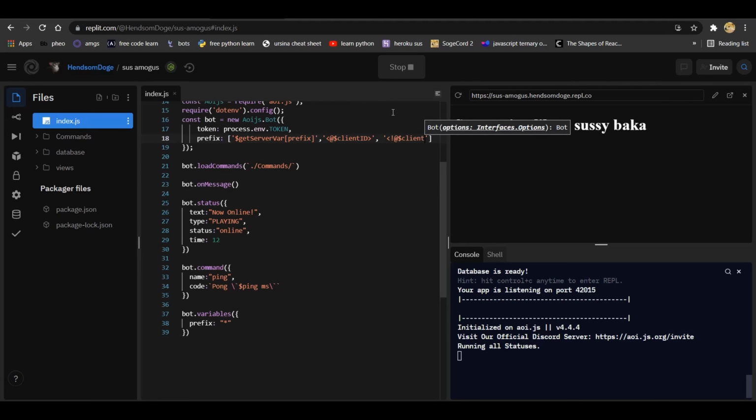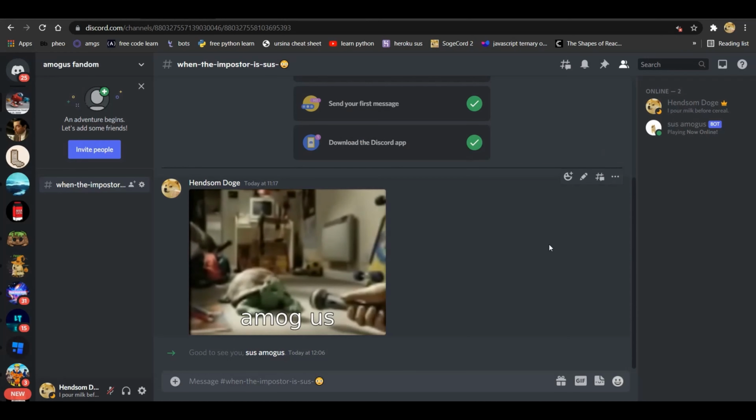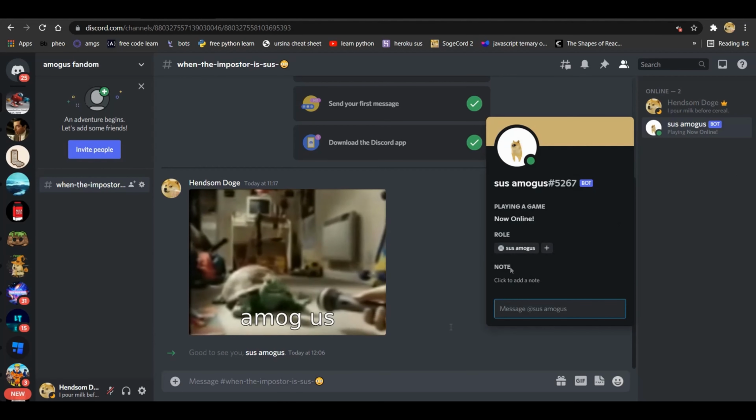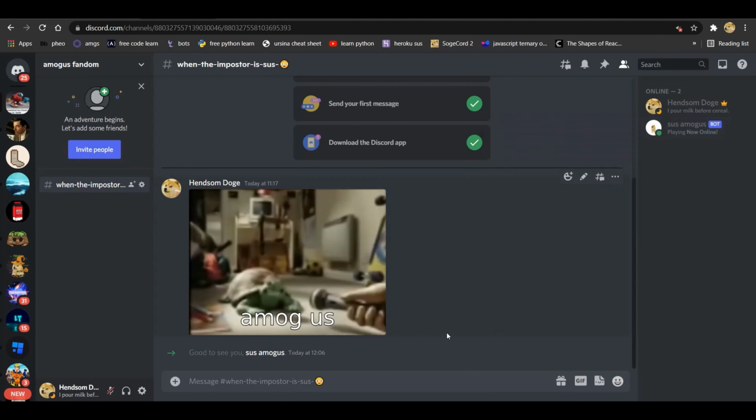So now that we are done with prefix, head back to Discord where you added your bot. As you can see, our bot is online. If you have done everything correctly till now, you should have your bot online as well. Now if I type the prefix and then ping, as you can see the bot responds, so congrats. You have created your first bot, probably.